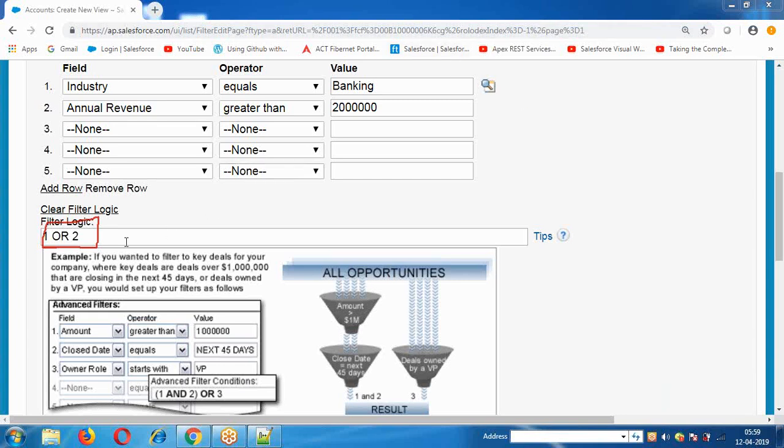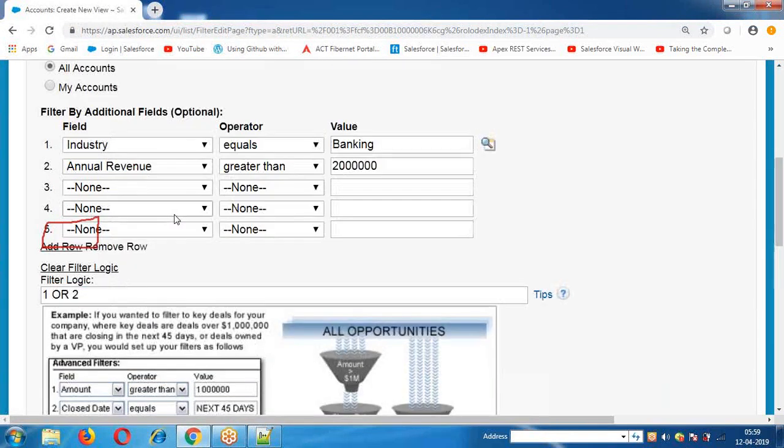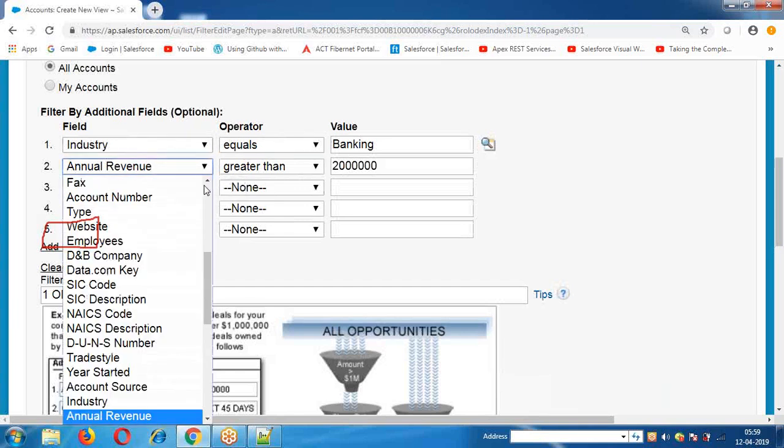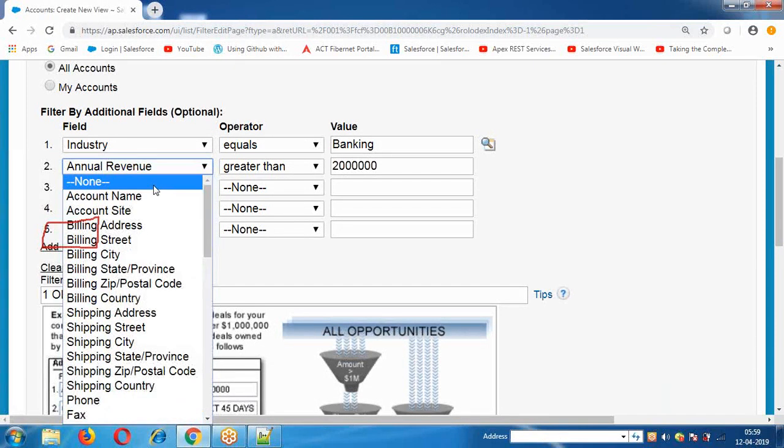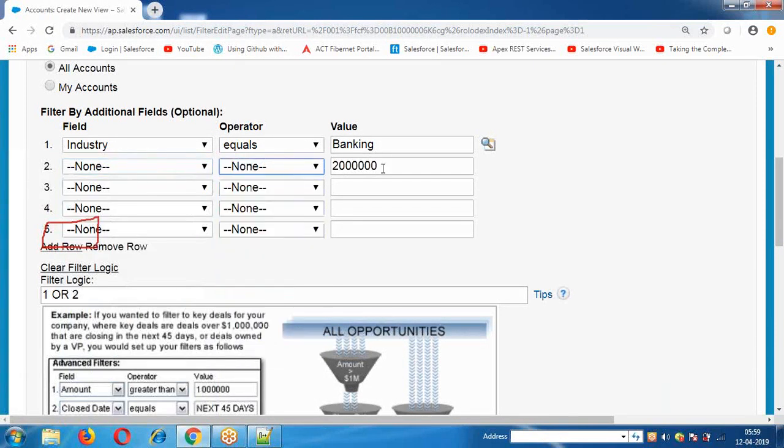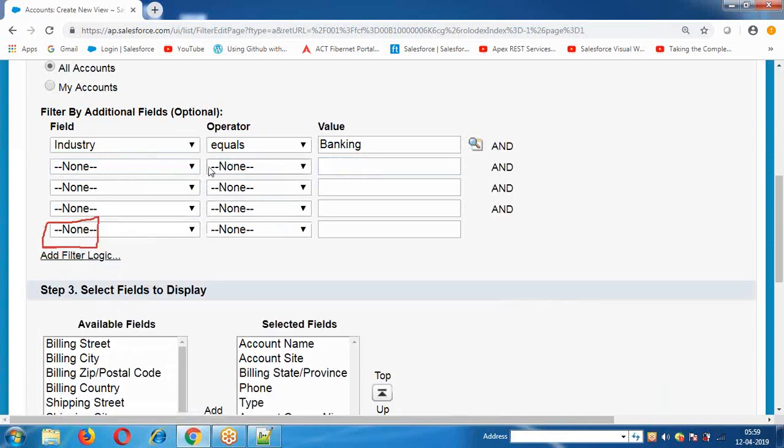We can specify your own filter options also here, 1 or 2. Like that we can add multiple conditions, up to 10 conditions inside this. Now, as part of my requirement, I want to display only the banking industry customers. The remaining I don't want, so I'm making it empty here. Now only one condition I'm going to apply based on my requirement, like industry equals banking.